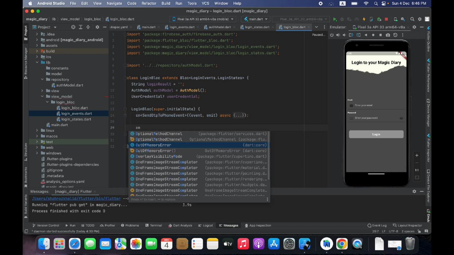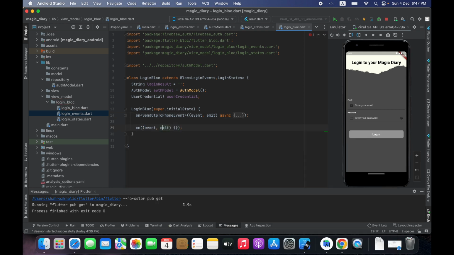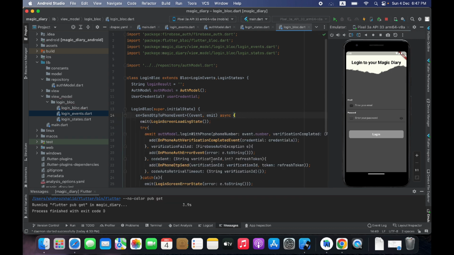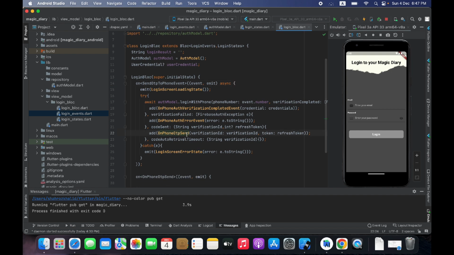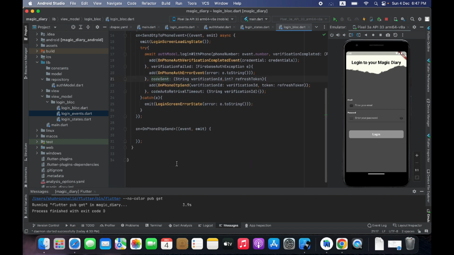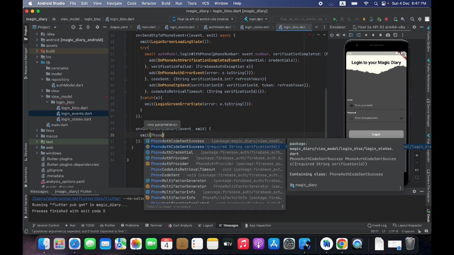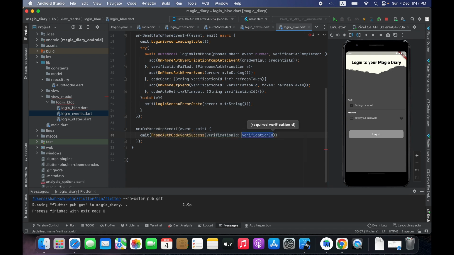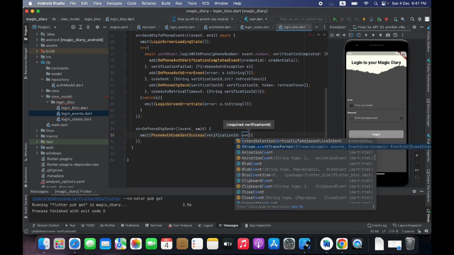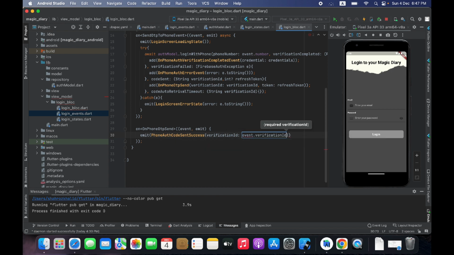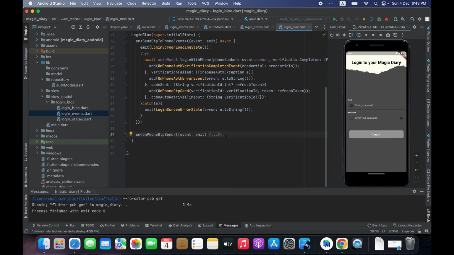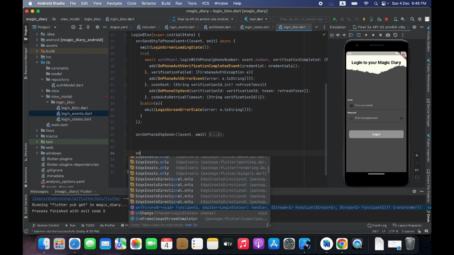And here we need to override another on function, and here I will check on phone OTP sent, just because we are sending this event on here, code sent event, so we will handle that event on here. Whatever event is being added, we can handle that event inside this BLoC. I will emit phone auth code sent success state. It will ask for verification ID, so we already have that in this event here. So that's it for this one, and let's close this one also, and let's override on for another event.